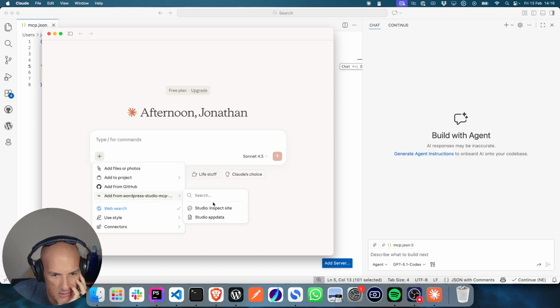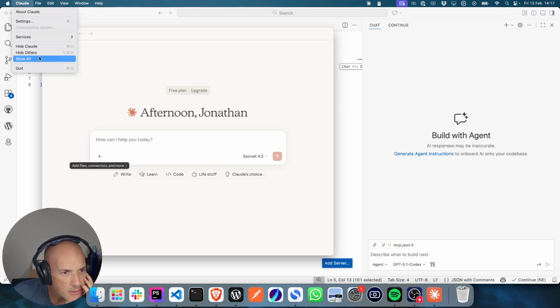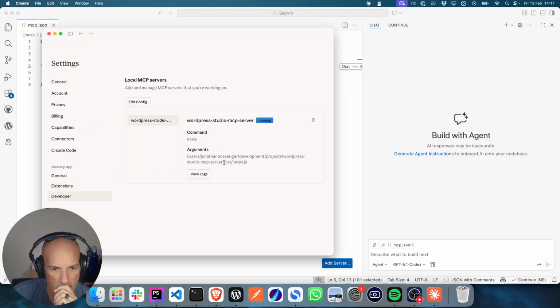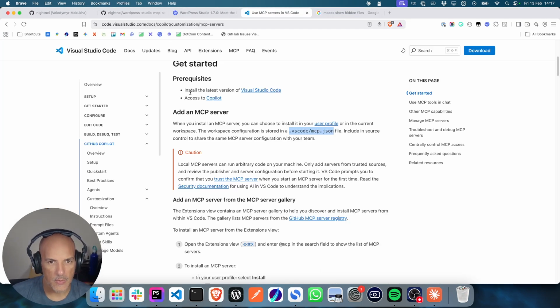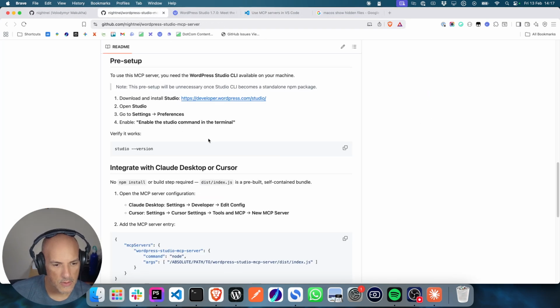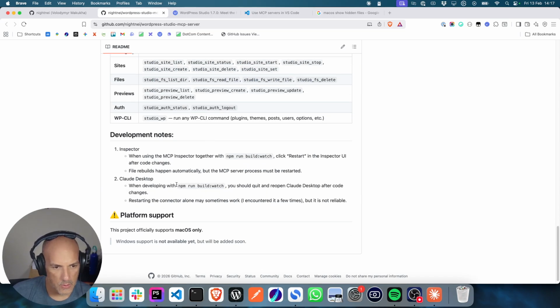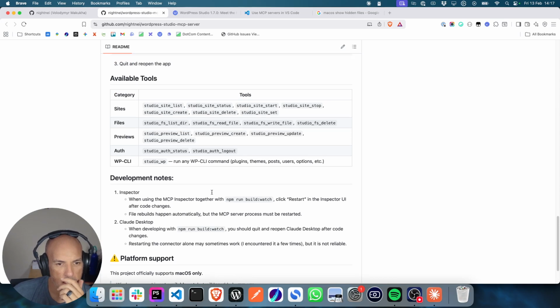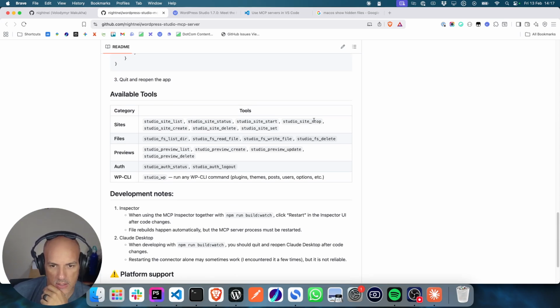There's the server, so that seems to be working. Okay, let's just check the Claude settings. Yeah, cool. That seems to be working. Okay, awesome. So we can list sites, I say list site start, site stop, site create, site delete, site set. We can do file things, we can do preview things, and run any studio commands.